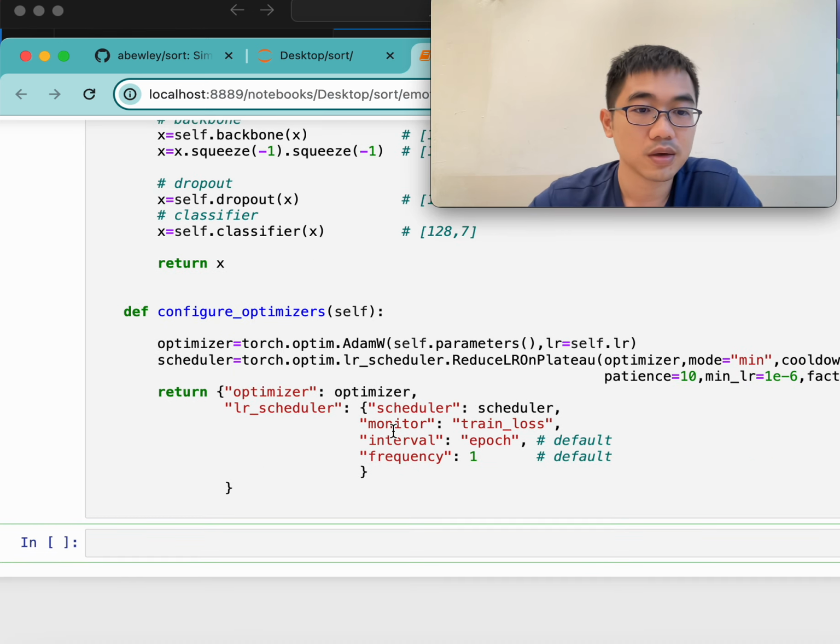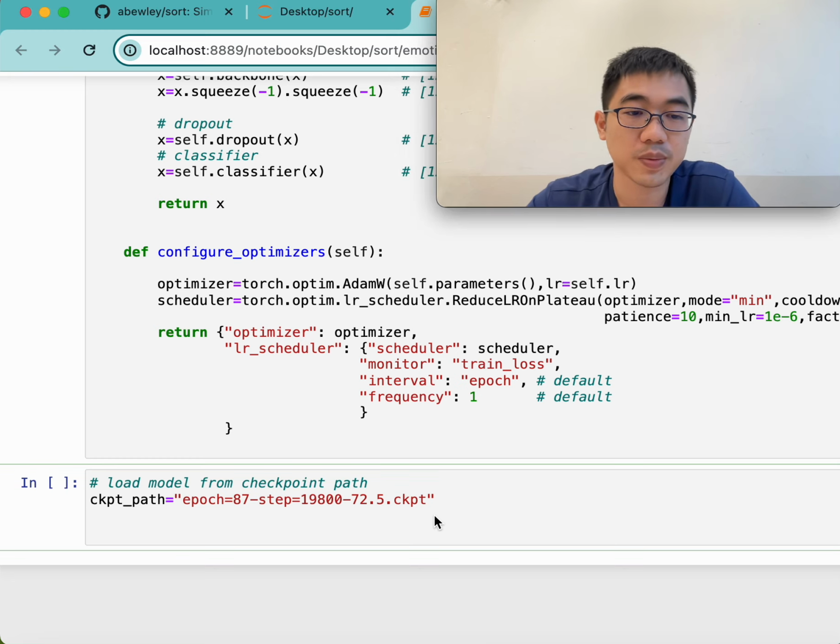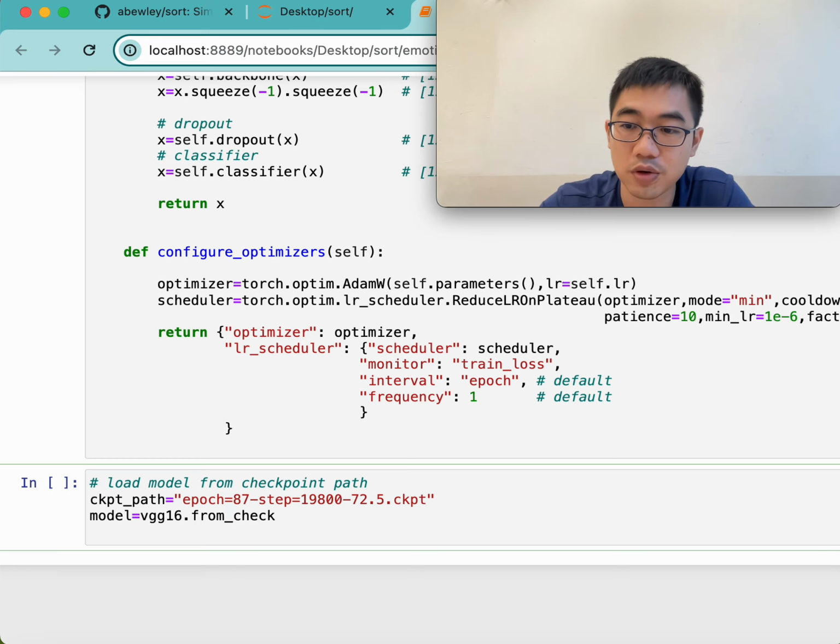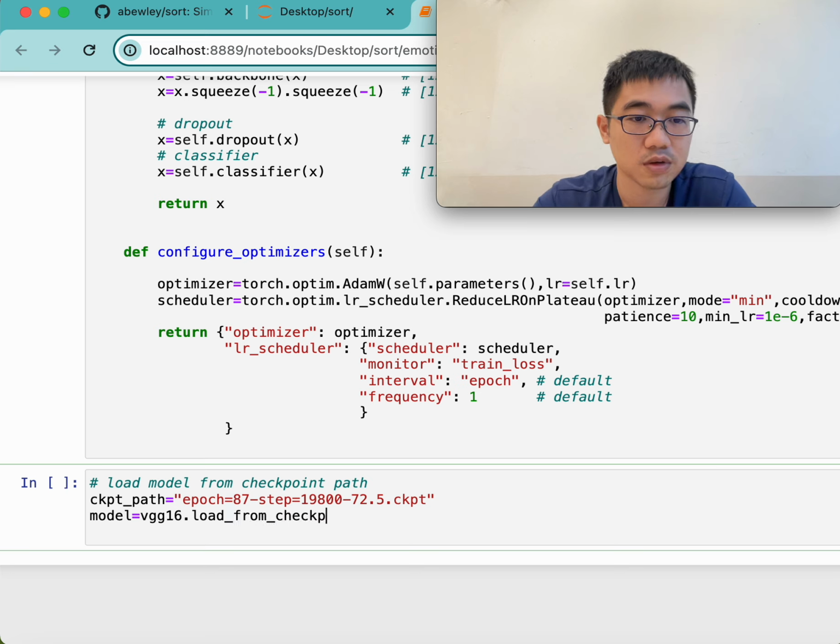Now we will load the model from the checkpoint path. So here is a checkpoint that I downloaded to my laptop, and we will initialize the model with parameters from this checkpoint. VGG16 load from checkpoint path.